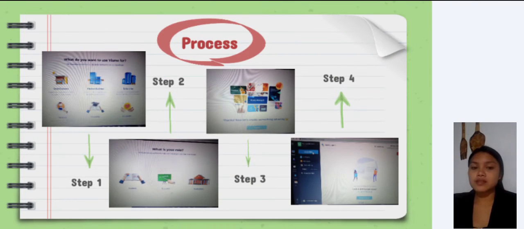Next is the process. By clicking the Visme app, the first step is to choose what you want to use Visme for. If you click education, in step 2 you will choose your role. Third, you will click continue. And fourth, the result will show up and you can create anything you want.